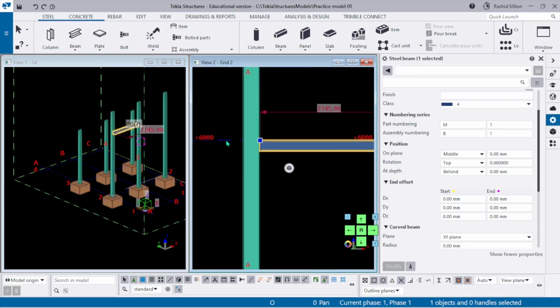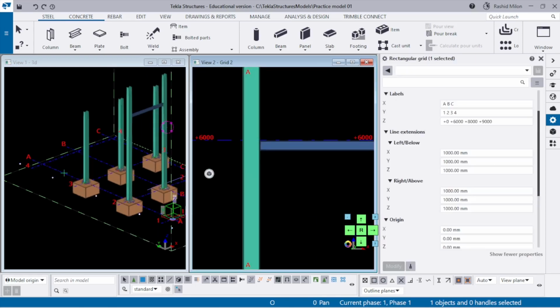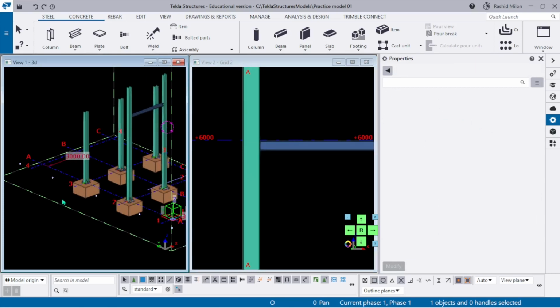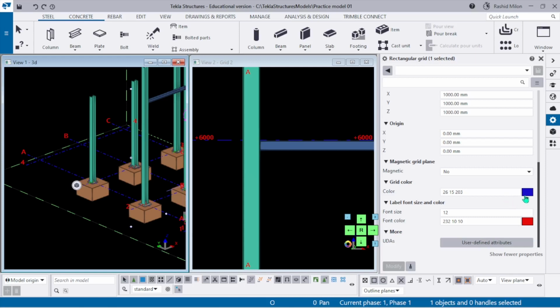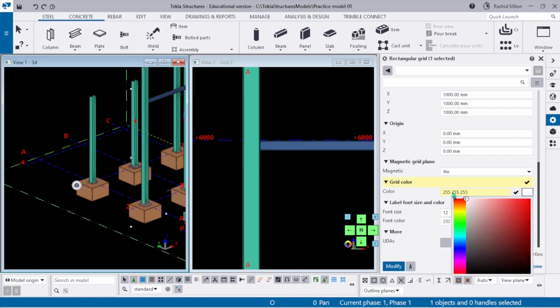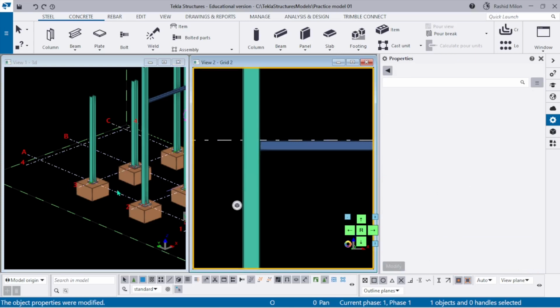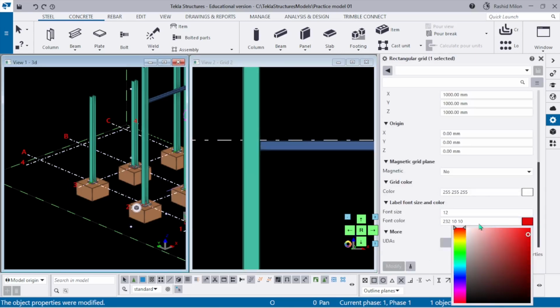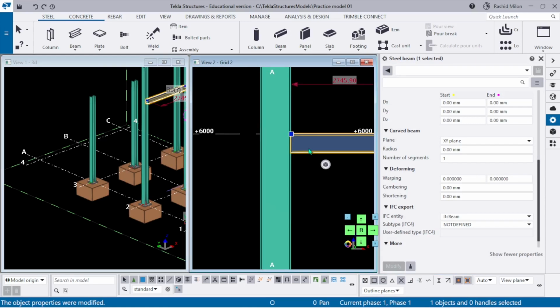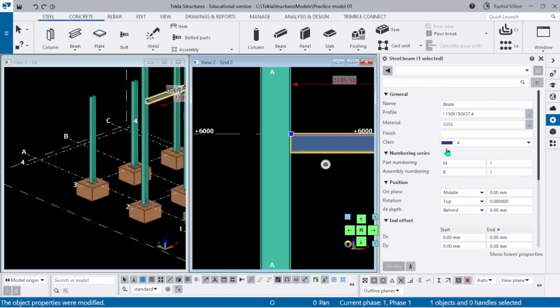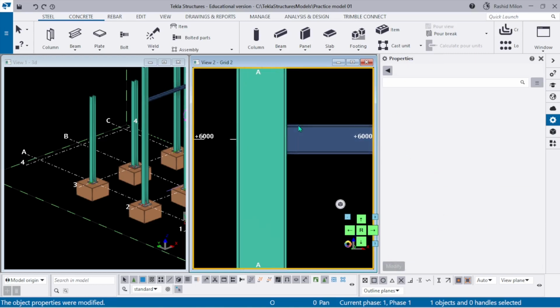So now you see the beam color is blue. If we change the rectangle grid, because the grid is a bit difficult to see, if we use white color it is fine. The font also white. Okay, nicer. So now this beam is placed below the grid. Now we want this beam not placed behind, it will be in the middle. Okay, so it's placed in the middle.